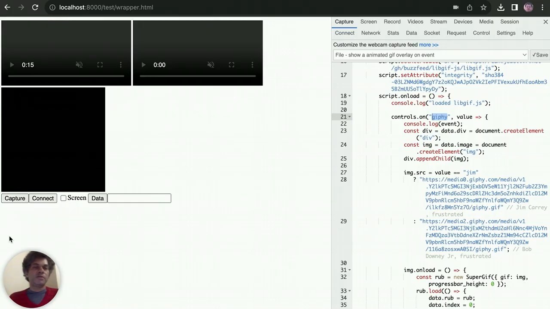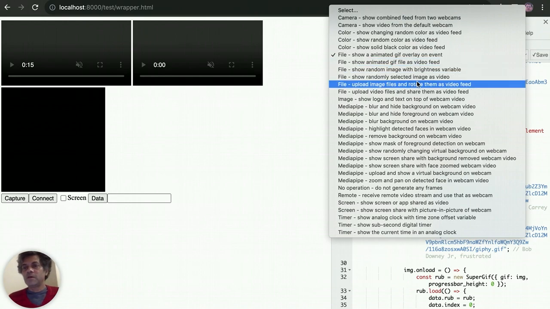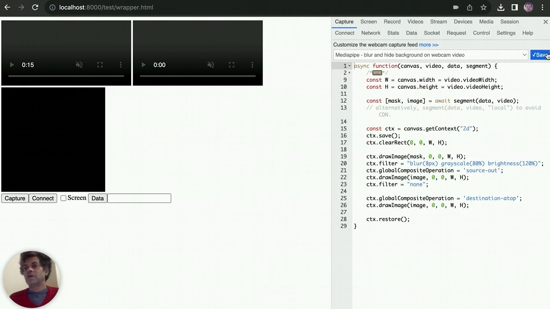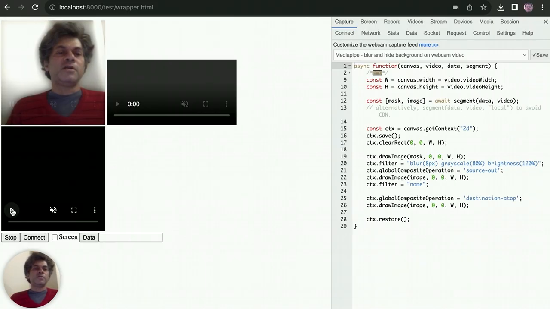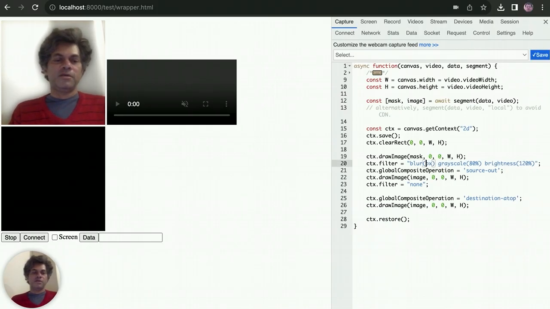Let's try another one here. Blur and hide the background. For the standard virtual background, we use selfie segmentation from the MediaPipe original release. I've shown this in other use cases as well, but this is pretty straightforward. You can reduce the blur to make it less blurry for the background, or more blurry for the background. You can reduce the grayscale level so the background is not turned into grayscale.